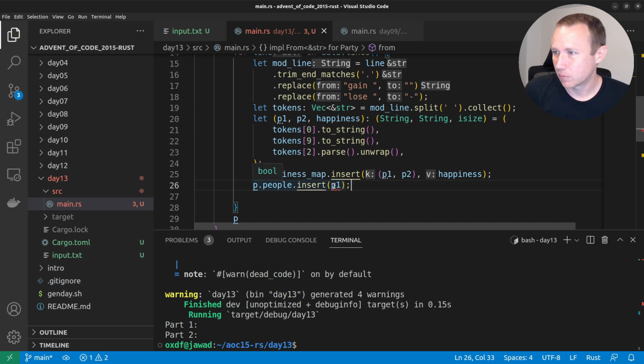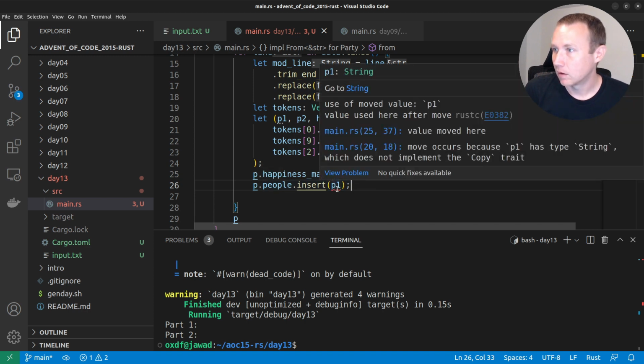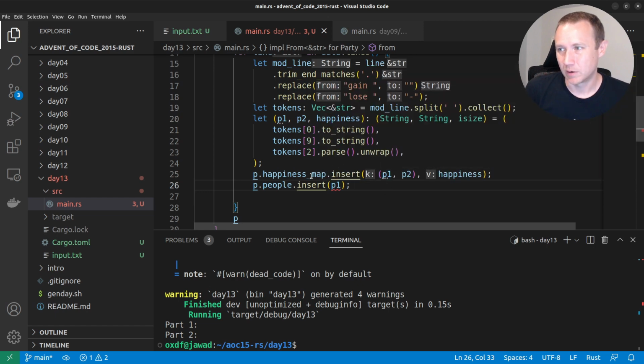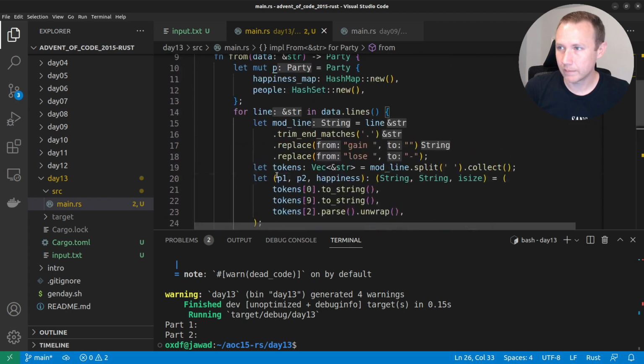Let's see, we have an issue here. I bet it's an ownership thing. Let's see. Use of moved value P1. Okay, so yeah. Basically, once I give P1 to this stuff here, I've lost ownership of it, and it doesn't come back. So what we're going to do here is do .clone. So we pass on something we don't care about, and we're good there. And that probably looks like all we need.